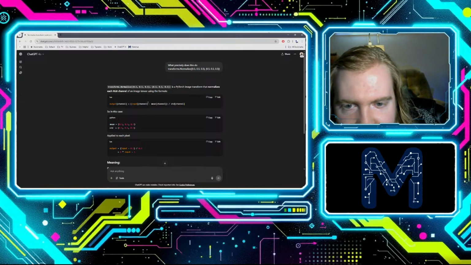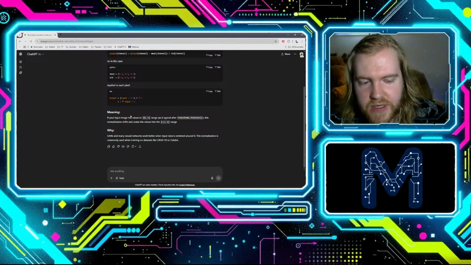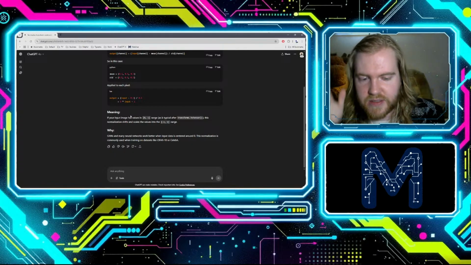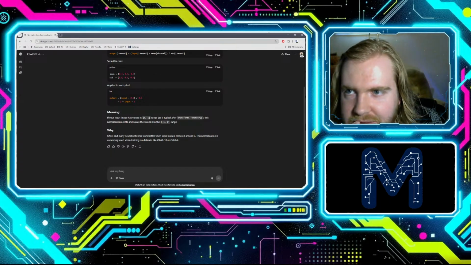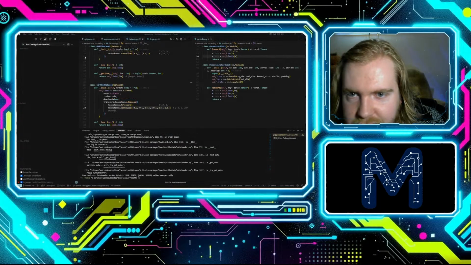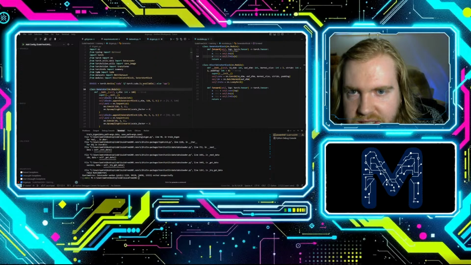Input channel minus mean divided by standard deviation. PyTorch image transform that normalizes each RGB channel. So in this case, 2 times input minus 1. Oh, so it goes from 0 to 1 to -1 to 1. I don't know why it does that. I don't like that, but whatever. Not my circus, not my monkeys. So we need to change this.